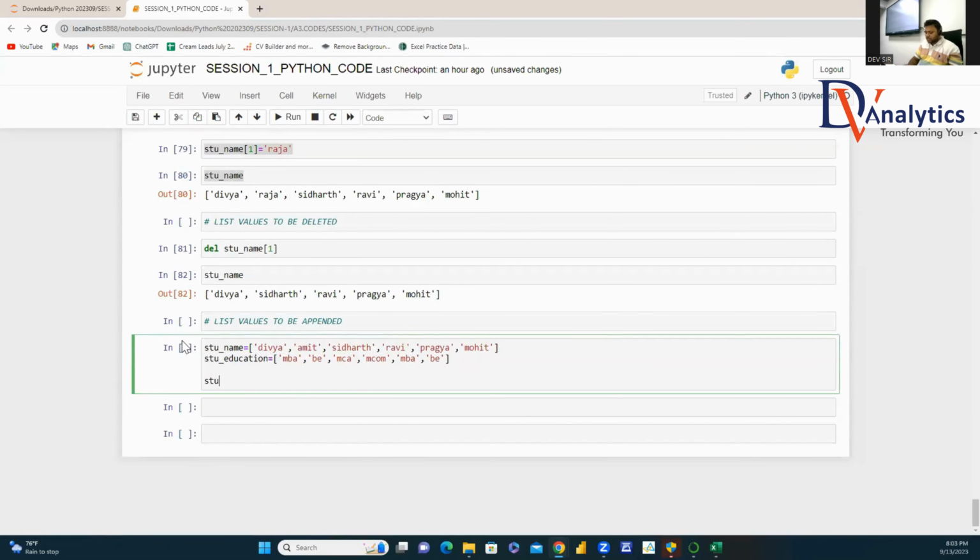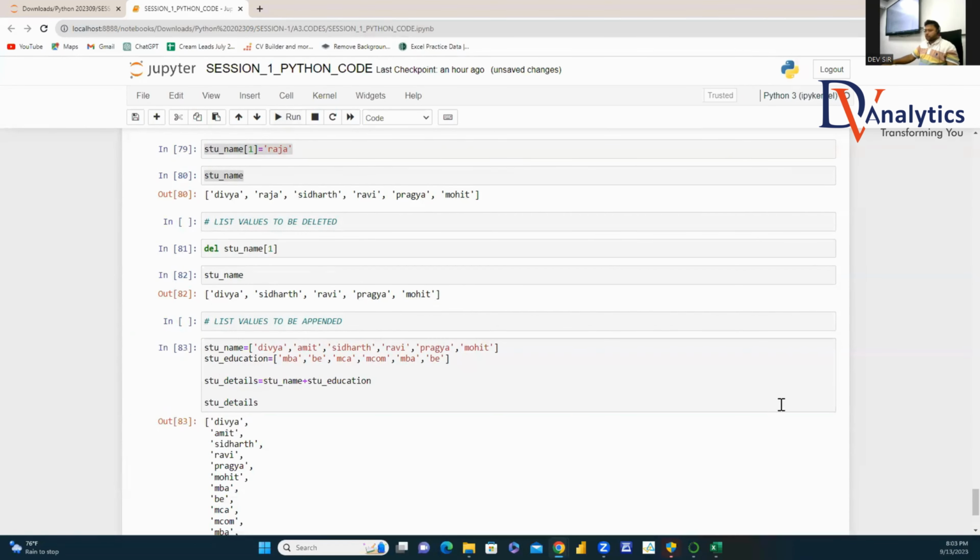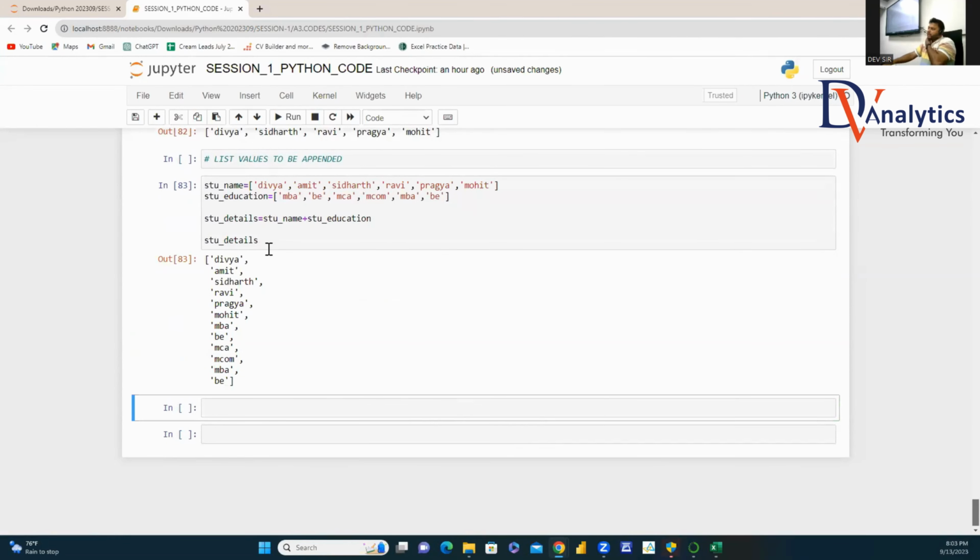So in this case, when you want to append, right, guys? So how to get this? Called student details. So how are you doing that? Student name plus student education. You'll go for that. Can you see this? It can be appended. Yes or no?